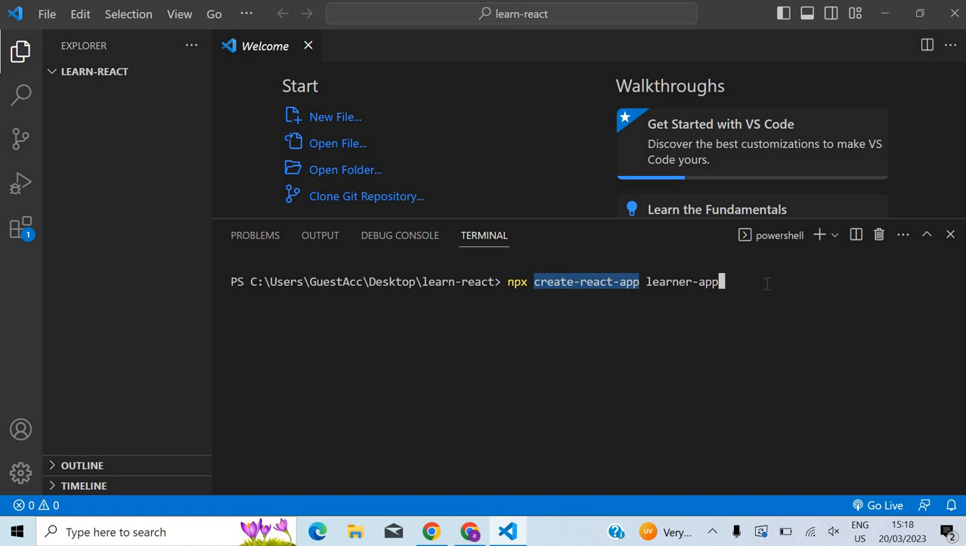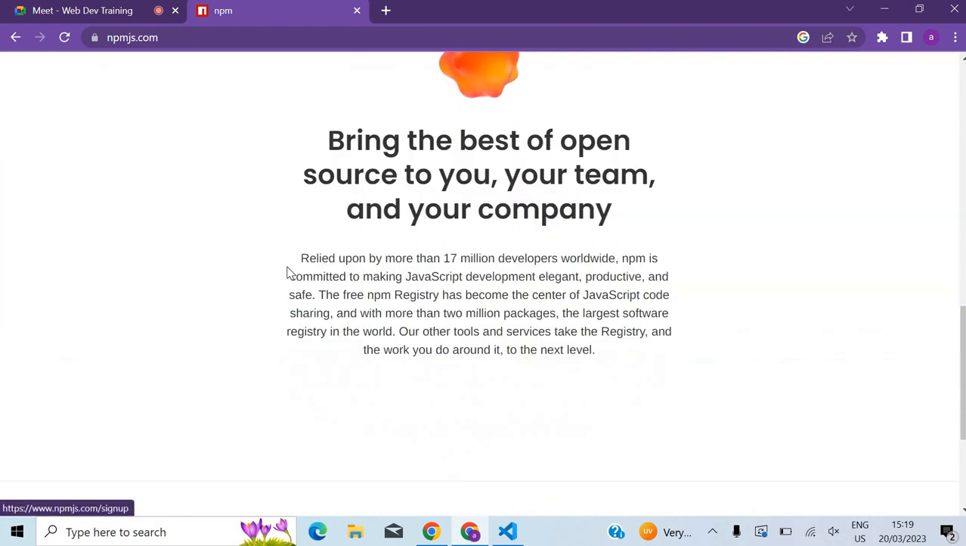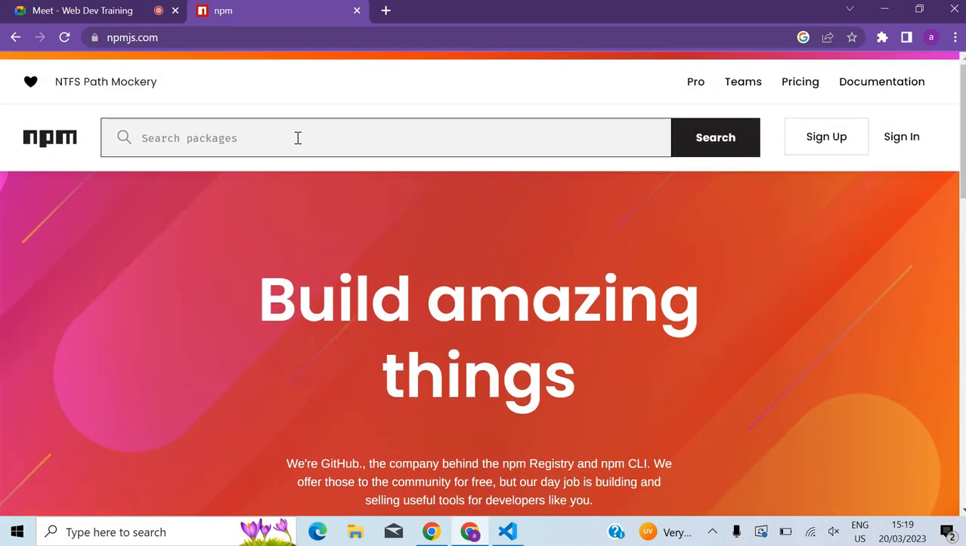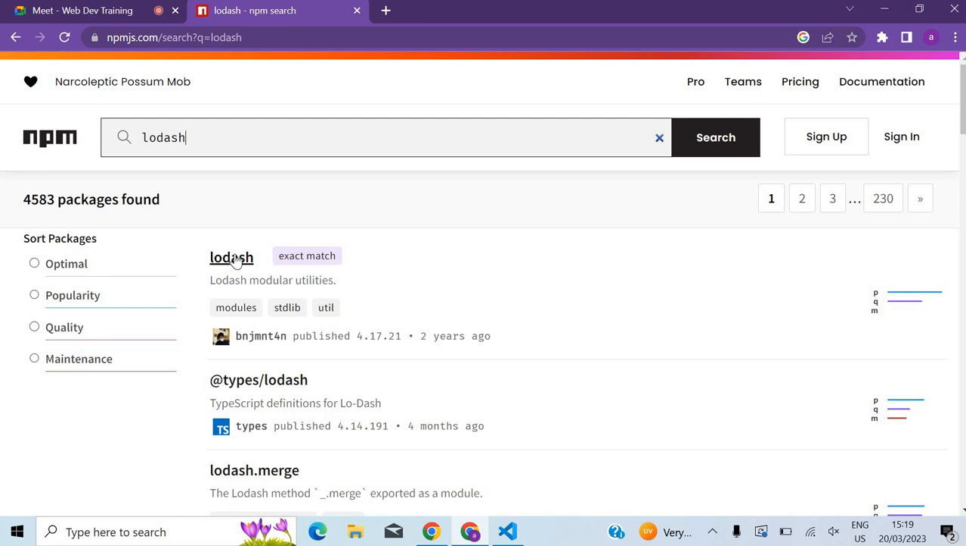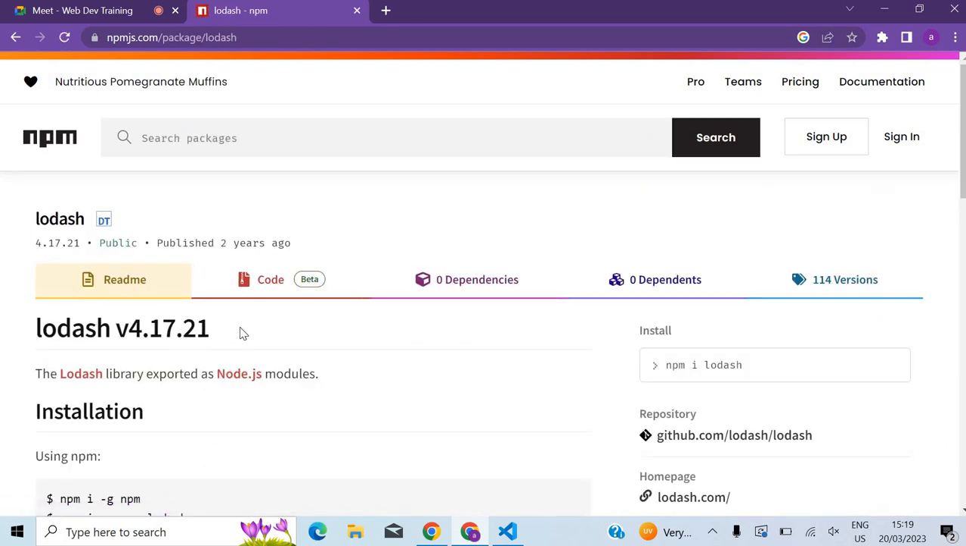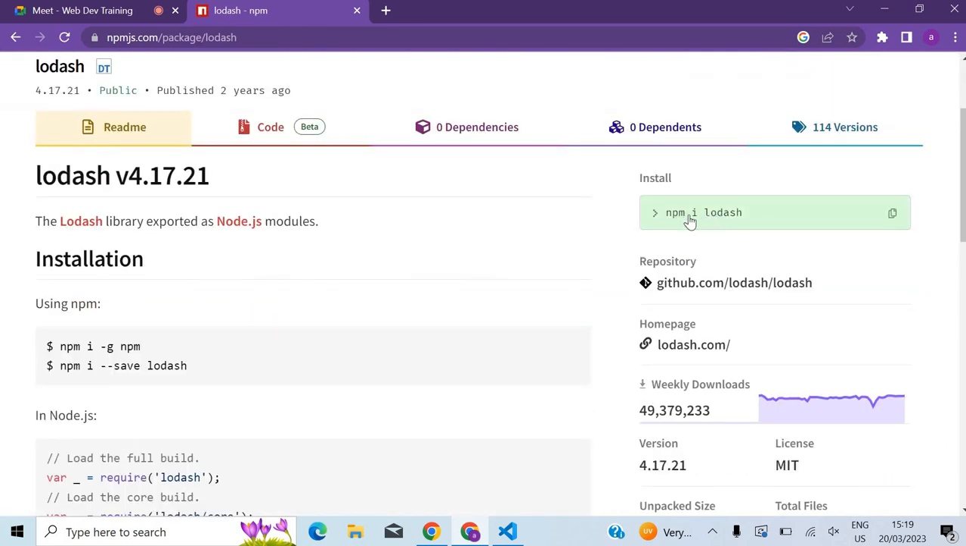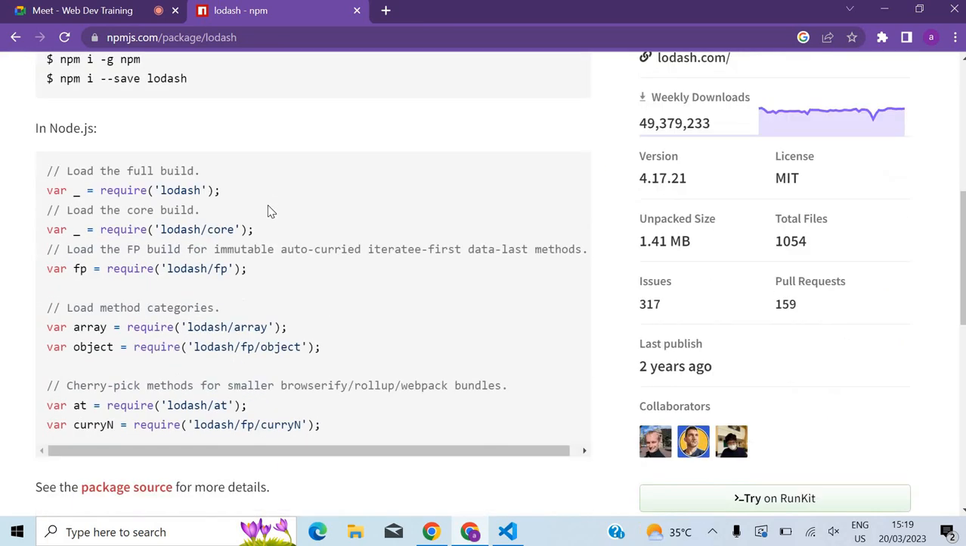For example, if you are going to install a new library, let's say Webpack, what do you say? npm install Webpack. Or if you're going to use Lodash, npm install Lodash. So where are you downloading that from? From this website, npmjs.com. If I search for Lodash, you see we have Lodash here. This is the command that we run, npm i or npm install Lodash, which will download this library from this website.